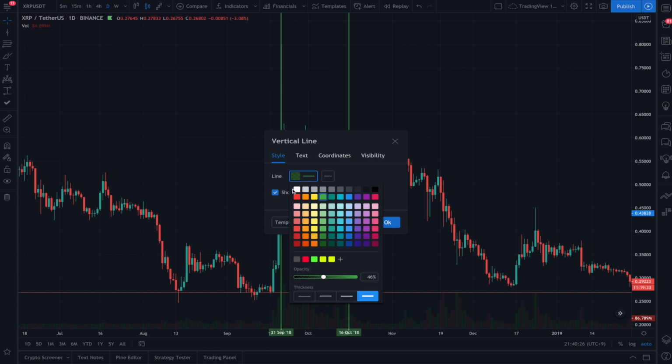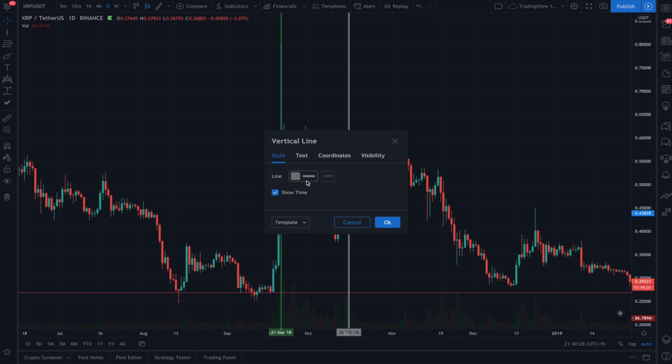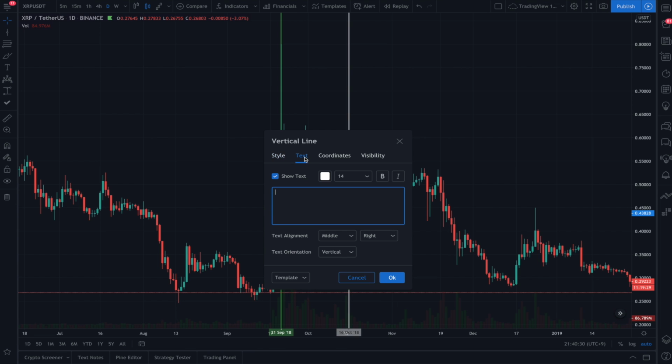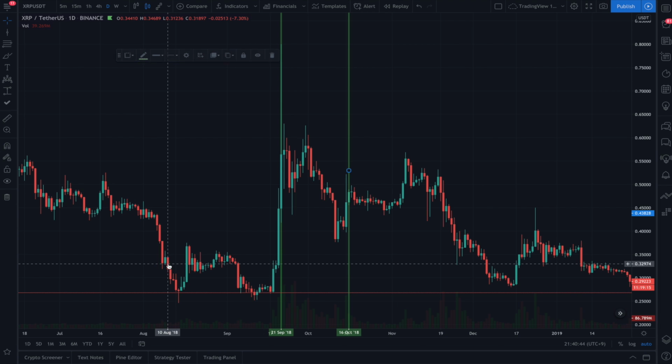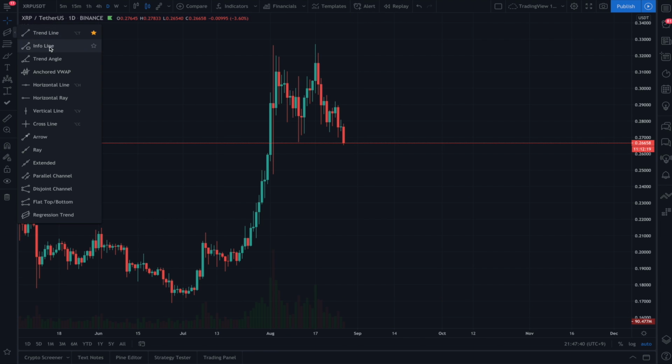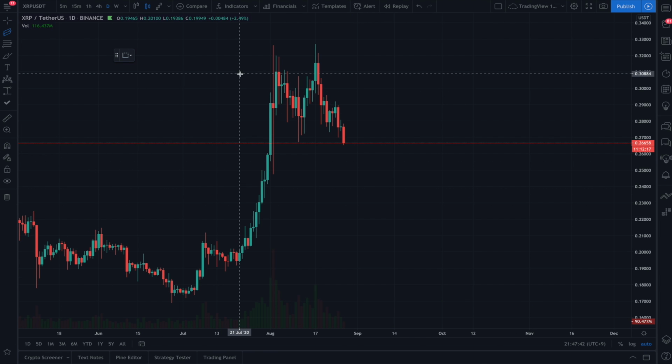And if you don't like that, you can change it, or rather you can make your own template by adding the same text to every single one that you make, having the line say the same thing. There we go. Every single time you place it, then you would save it as a template, but I'm not going to do that. Last but not least is the regression trend.